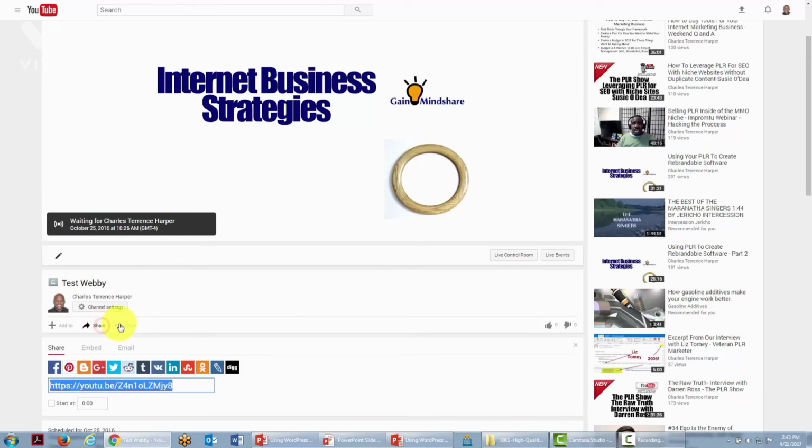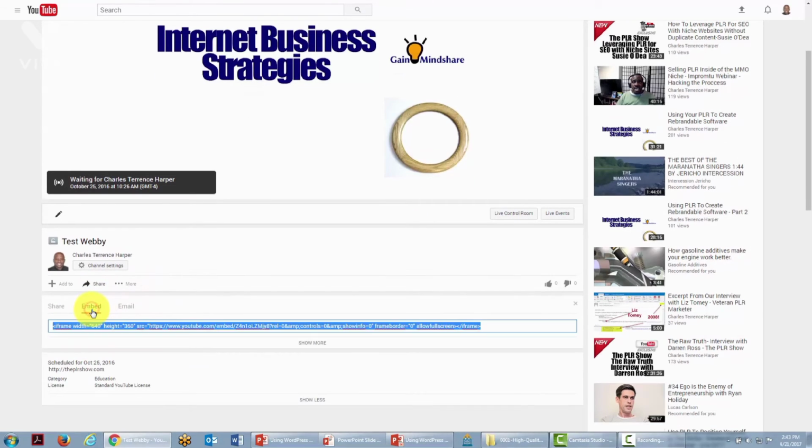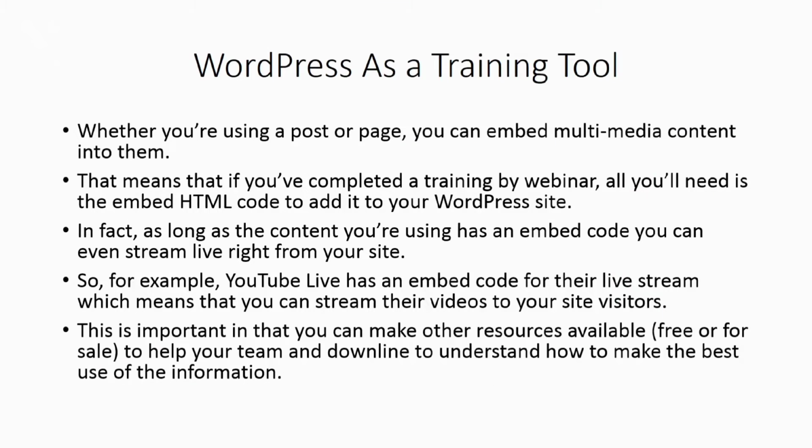Now, this is an important thing to do because while they're doing that, you can actually make other resources available, either for free or for sale, to help your team and downline understand how to make the best use of the information that you are sharing with them.